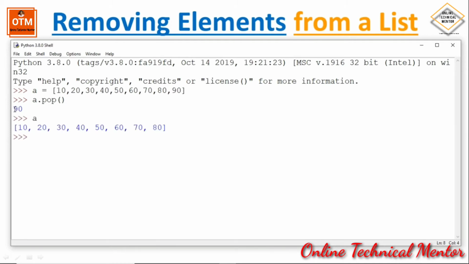Look, 90 has been deleted. So the pop function returns the deleted item. And then if you print the list, look, 90 is not there, it has been deleted.